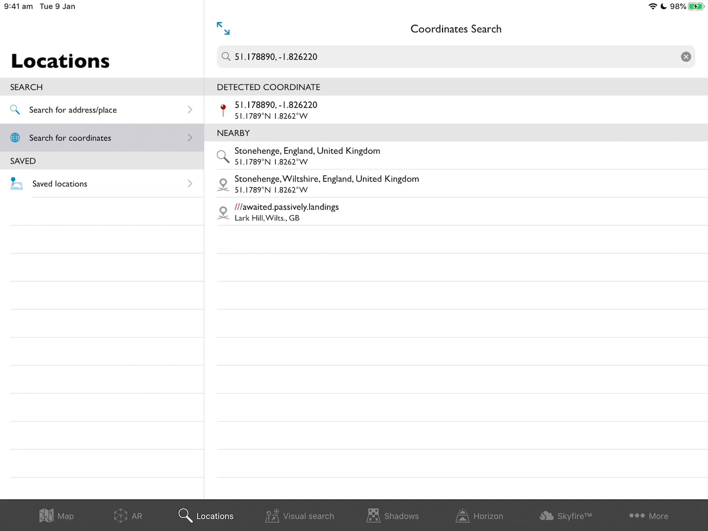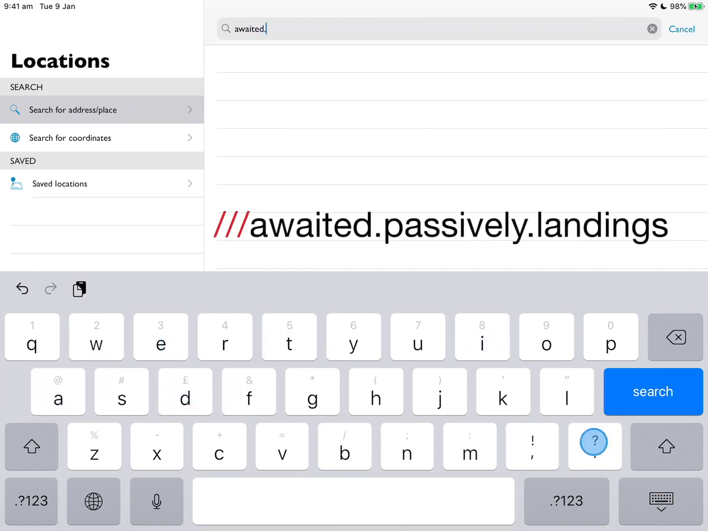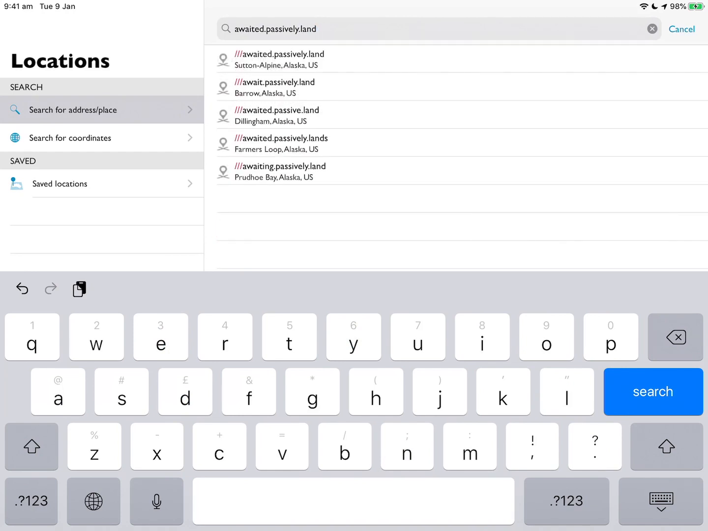So this one is awaited.passively.landings. If I start typing that in, awaited.passively.land, and we'll let it think about that. It comes up with some suggestions as I'm typing. I'll type landing, and you'll see, I guess I have to put in the last character, and there it is. That's the third one in the list.